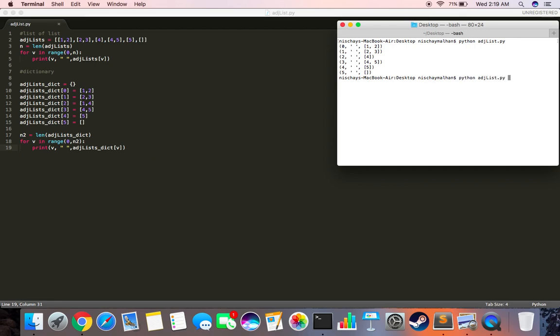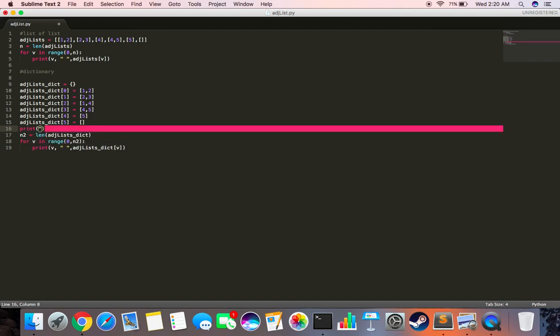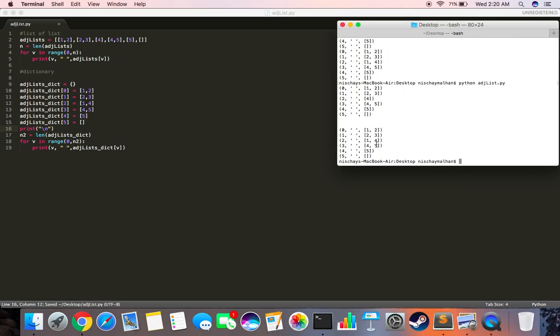We can try to run this. So I go over here and run my code again. I should probably give a new line over here, so let's write print backslash n. Okay, now we run this. Okay, pretty cool. We can see the code is working fine. We got neighbors for all the six vertices. So that's how we implement adjacency lists in Python using these two methods.